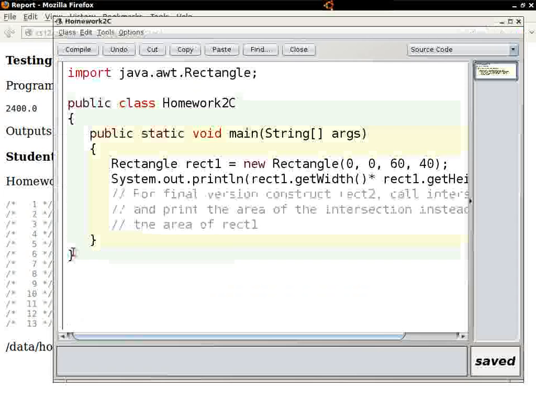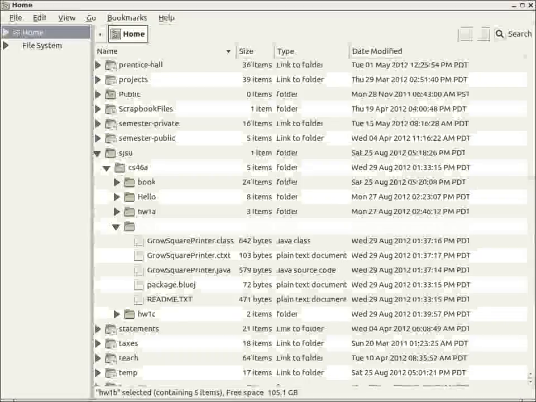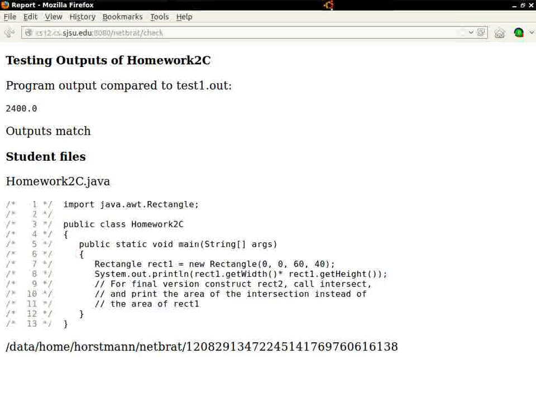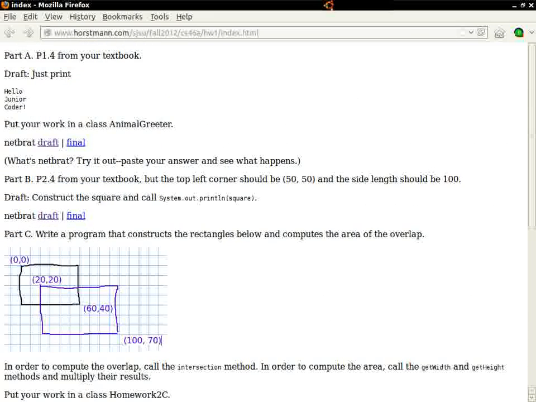Now, there was a question on Piazza that I thought was an excellent question. The student asked, which of these two rectangles was I supposed to construct, the black one or the blue one? And in this case, the assignment didn't really say. So whoever constructed the assignment was not totally precise. And that's another value of NetBrat. It's very difficult to construct an assignment like a legal contract where absolutely everything is spelled out. And this way, you could just try out both, and whichever of the two matched was obviously the one that was intended. And it only takes a minute to try out both.